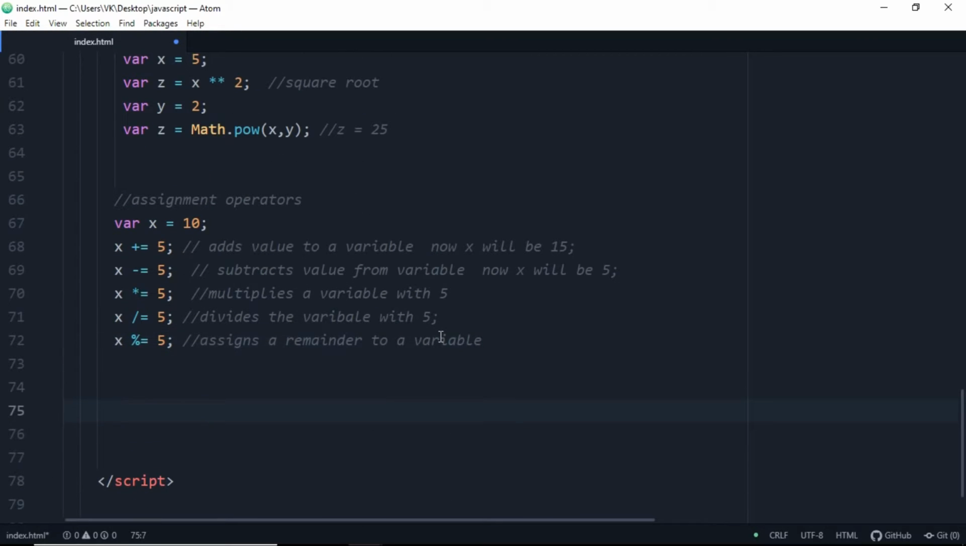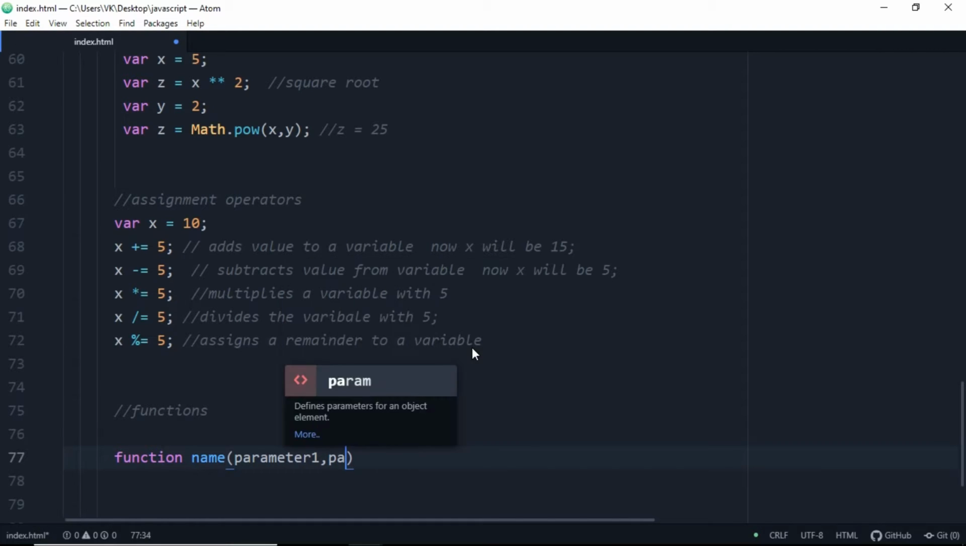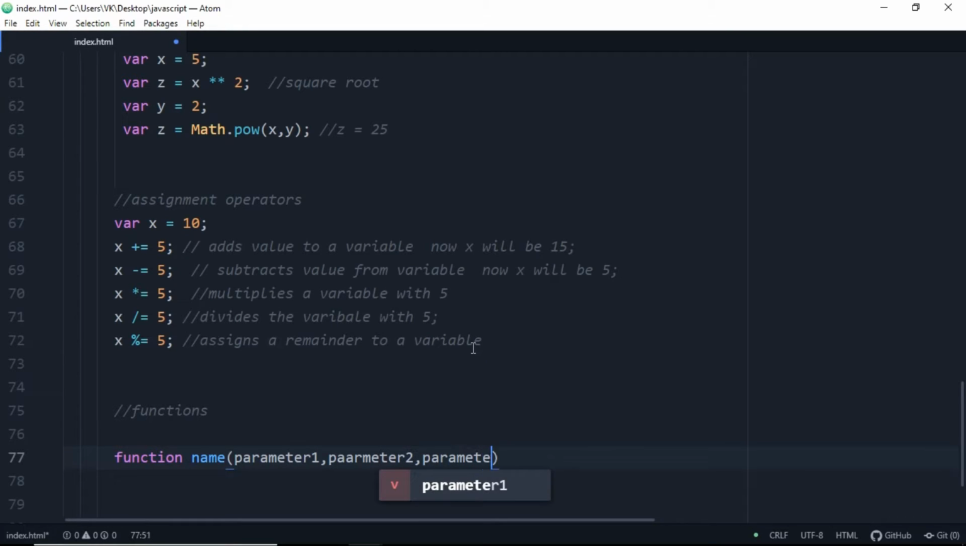Alright, so let's hit enter and go to another topic, which is JavaScript functions. For declaring a function you have to use this pre-stored JavaScript keyword, which is function, then the name. So this is how you define a function. You write the function keyword and then the name of the function. Then you pass the parameters to a function: parameter 1, parameter 2, parameter 3, parameter n. It can have n number of parameters in a function.